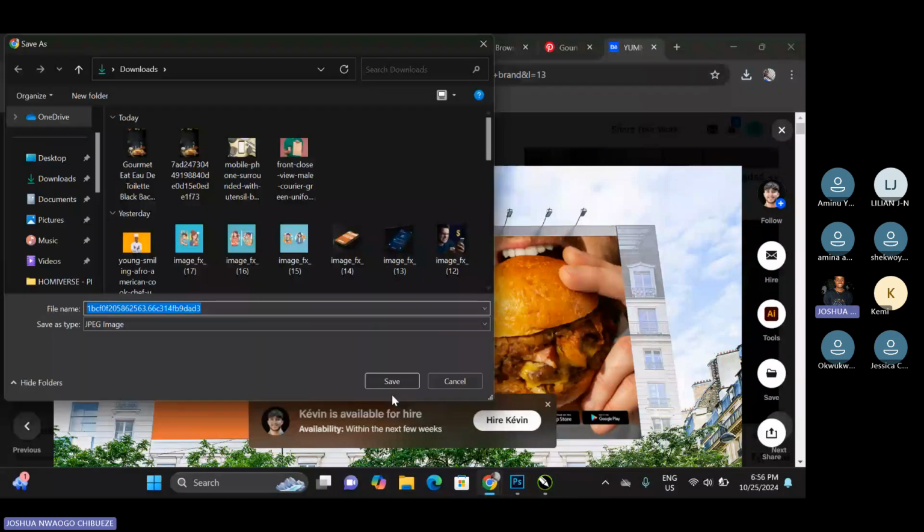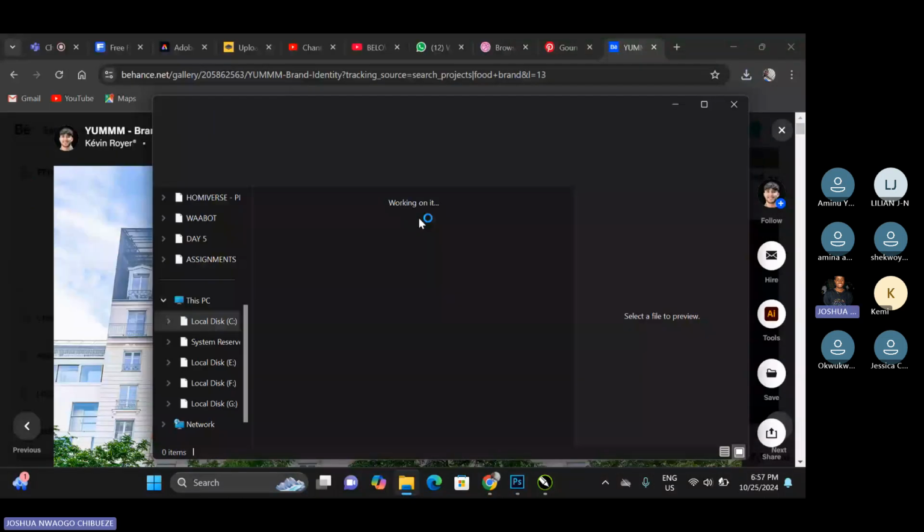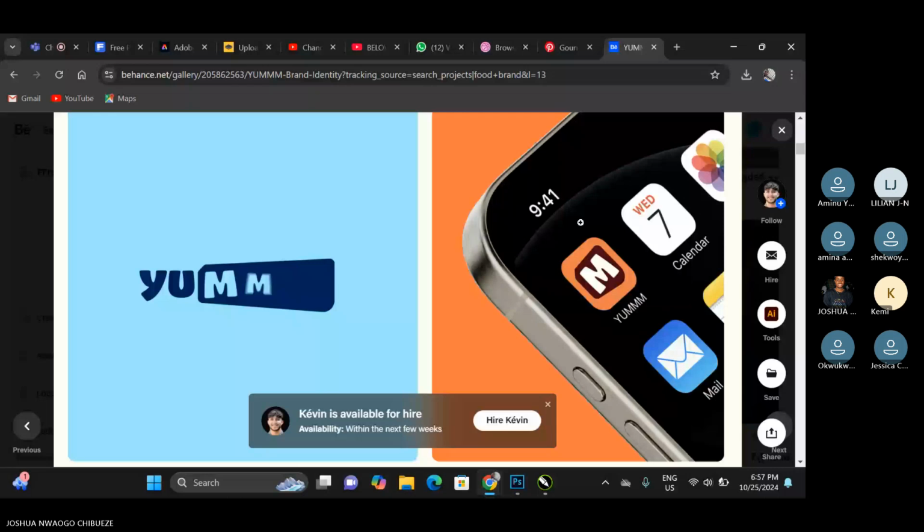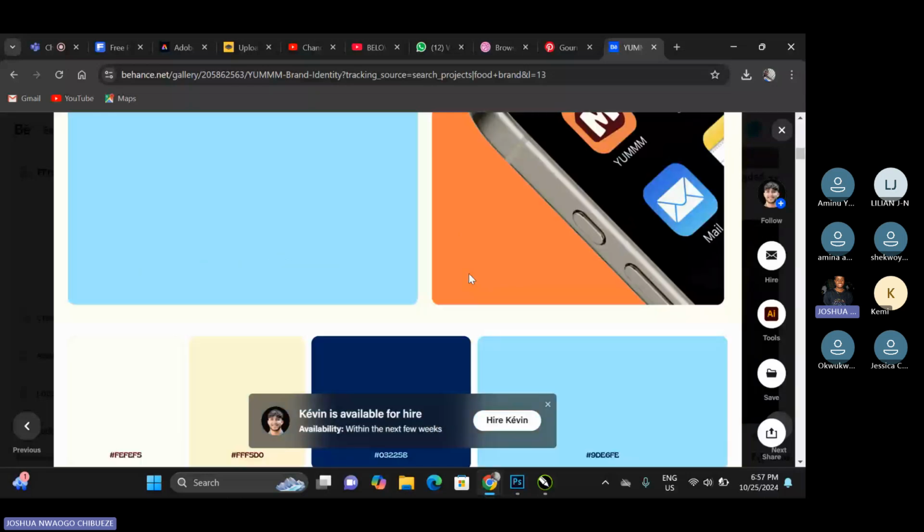Let me save this one, save image as. So most times when I want to make, oh no, it's the GIF. I don't want to save. So this is like a full brand guideline. You can see the color codes here, right? See the text they use, same thing like what we did.